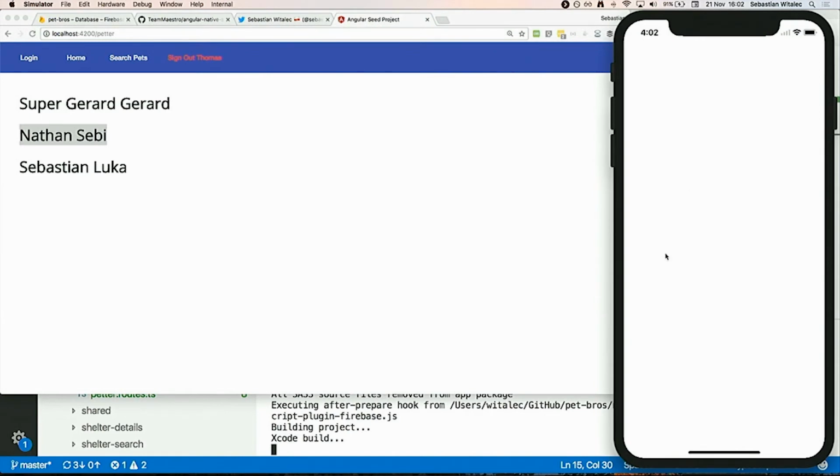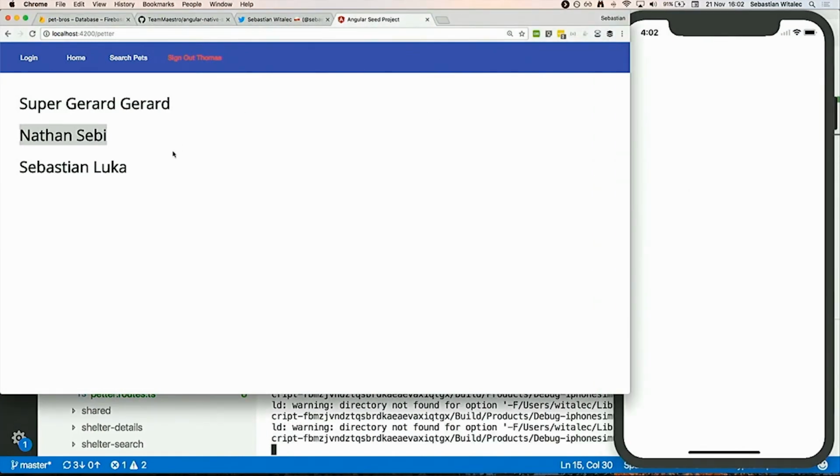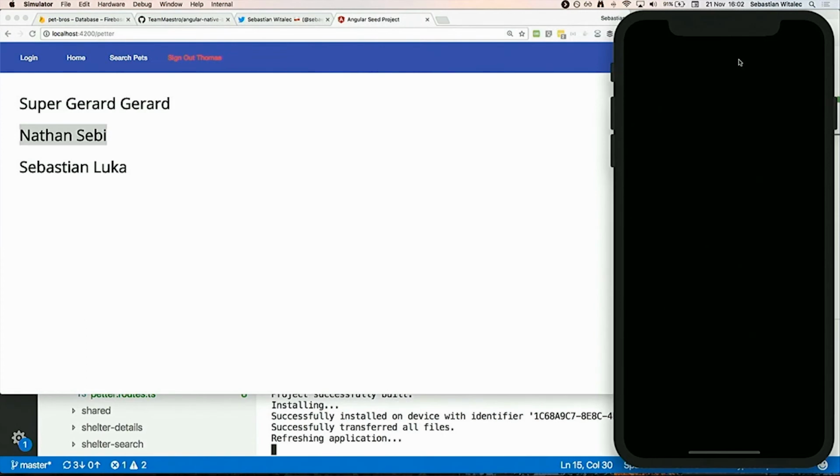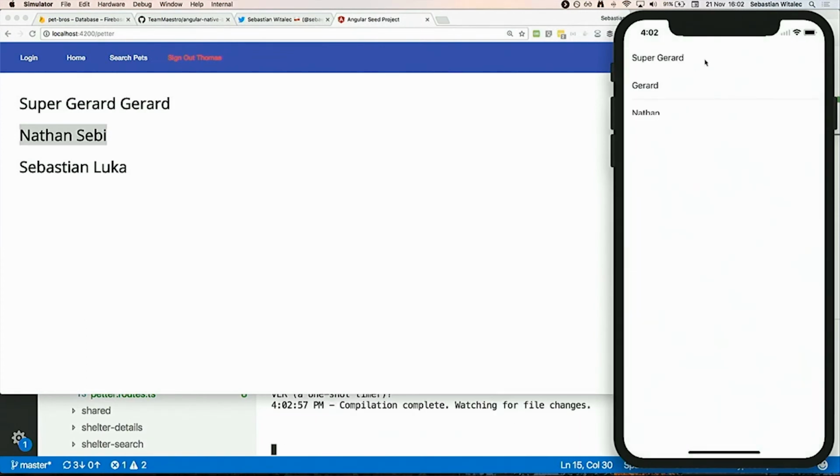And then once that calls, I haven't built anything particularly amazing, but the idea was to show you that we could just reuse the same services, the same components, the same backends, and hopefully display the same records in a second. Once this loads, and we have, yeah, super Gerard. Right? Cool.